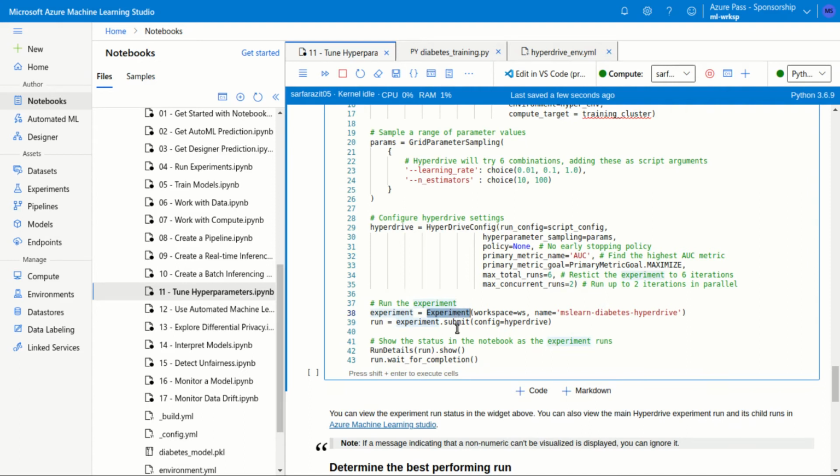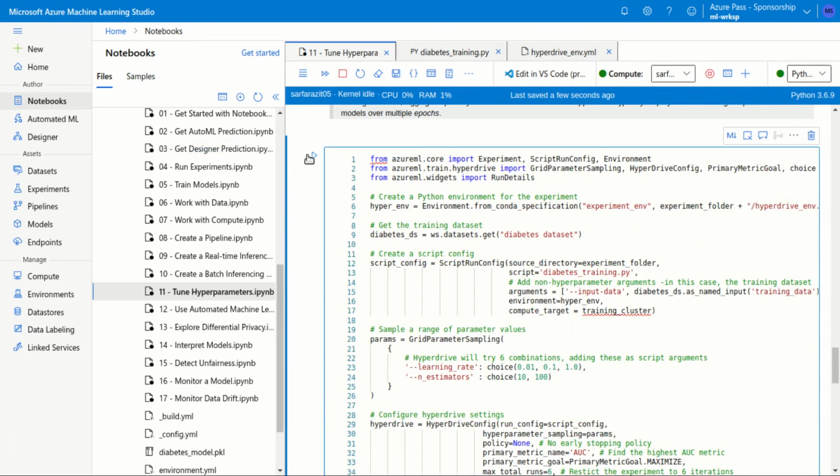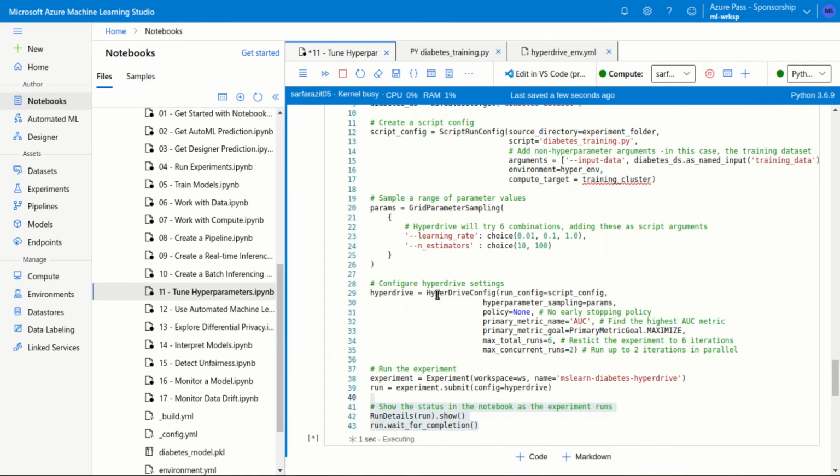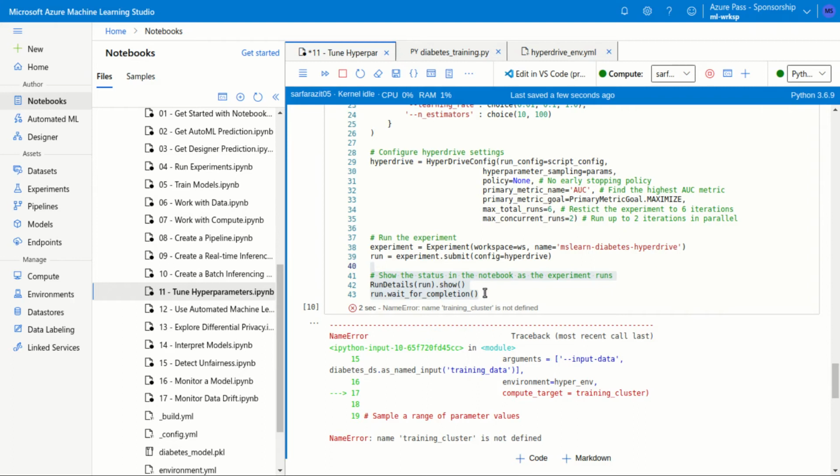Now this experiment is prepared and it is going to run within our workspace with this name, mslearn diabetes hyperdrive. That would be our experiment name, and this experiment is being passed within the experiment.submit as a run job, and this is going to run and wait till all the jobs are complete. So let me run it. It is going to take a long time because it is going to provision everything, clusters, environments, and then try the parallel run for all these different choices. So let's run it. Till it's running, let's go get a coffee and then come back.